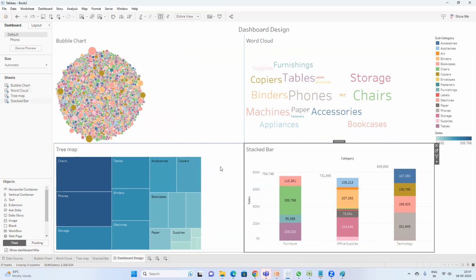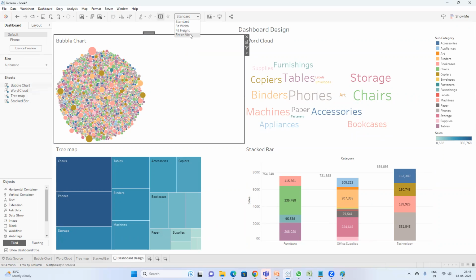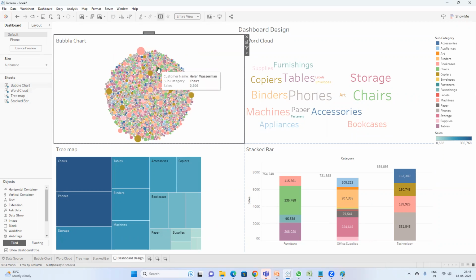And tree map, we already know it is representing data in 3 different ways, which is intensity of the color, size of the box, and the hierarchy. And these names are representing, so according to the size of the name, we can decide that the value of the sales is more. So if you see, phones has the highest value, which is $331,843, and fasteners has the lowest sales. So this way we can represent the data. And each and every bubble is representing each and every customer with subcategory. So this is how we can design the dashboard.